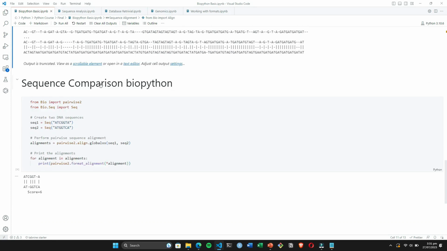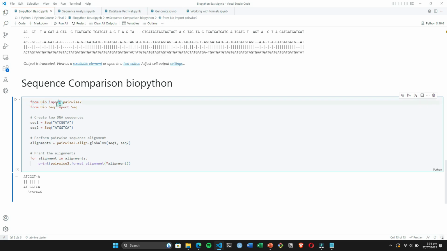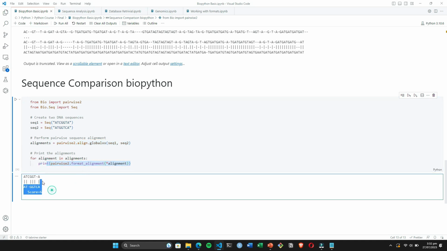You can also compare sequences in Biopython, from your Biopython library. You just have to import your pairwise module, and after that import your Seq module because we are working with a sequence. Then we get our sequence 1 and sequence 2, and after that we can perform our pairwise global alignment and print it. Here you can see we have compared those two sequences and the score is available here.